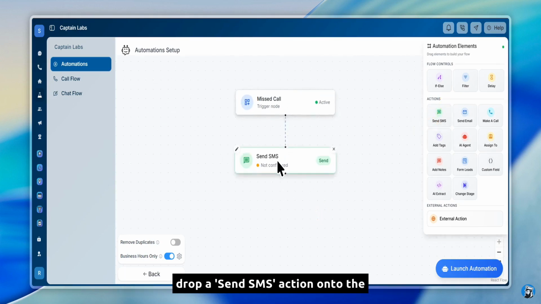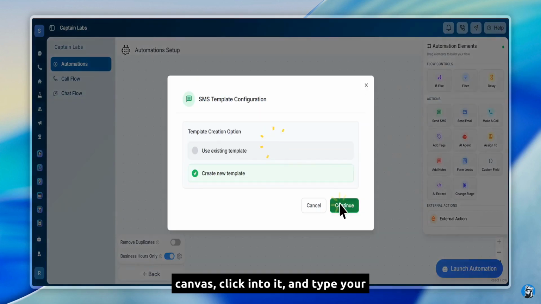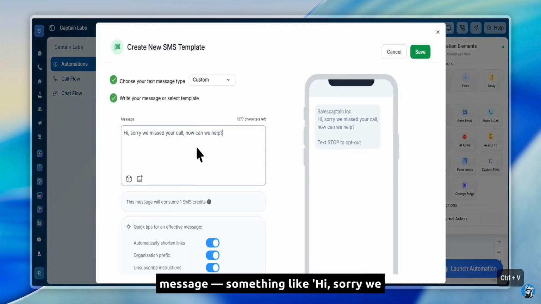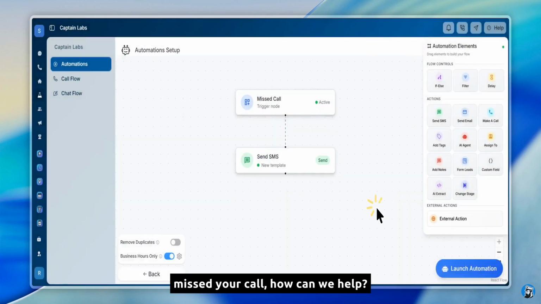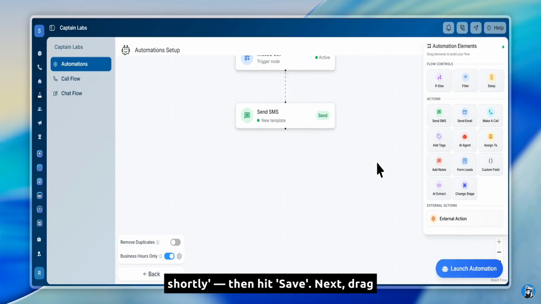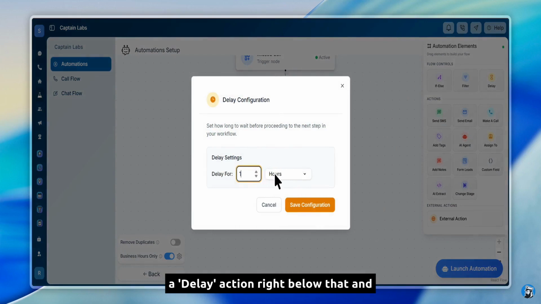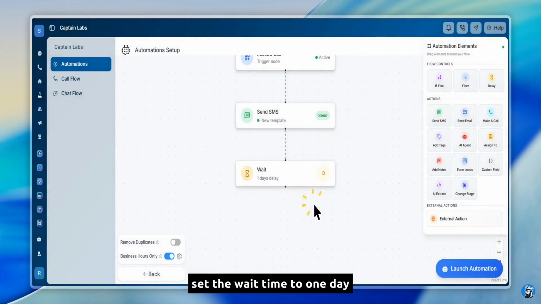Now drag and drop a Send SMS action onto the canvas, click into it, and type your message. Something like, "Hi, sorry we missed your call. How can we help? Reply here or we'll call you back shortly." Then hit Save. Next, drag a delay action right below that and set the wait time to 1 day.